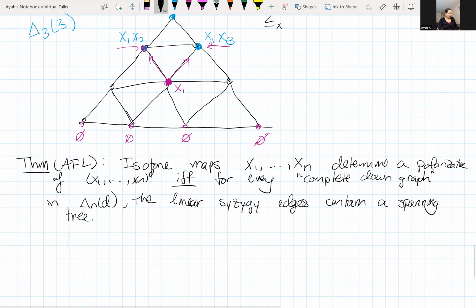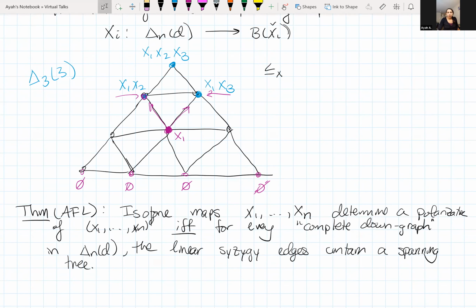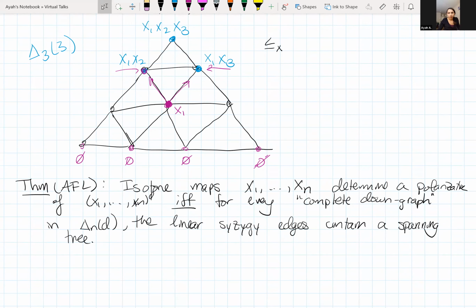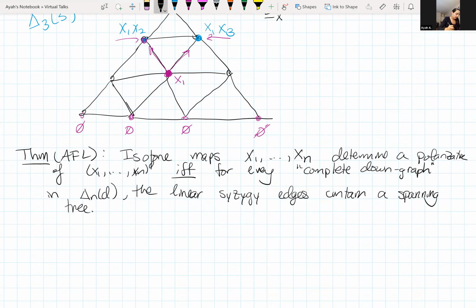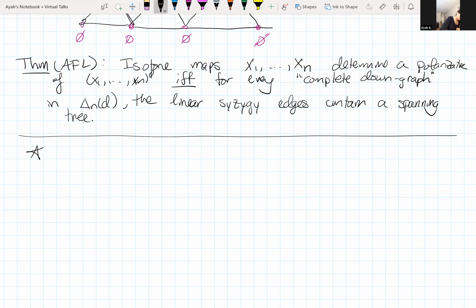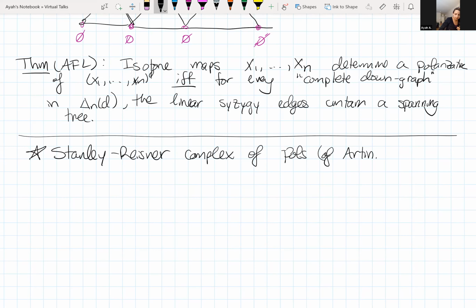Okay, so now that we have this sort of visualization and this framework, what can we learn about polarizations from this? So I'm going to shift gears and talk a little bit about an application. I'm going to focus on the Stanley-Reisner complex of polarizations of Artinian monomial ideals.